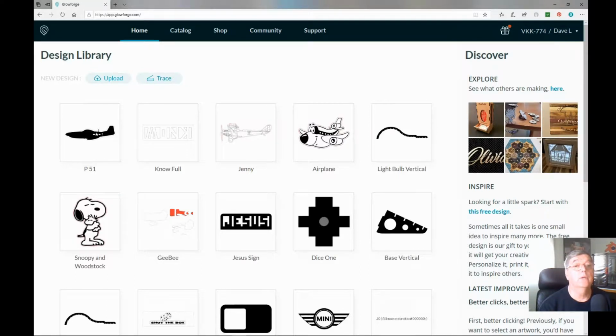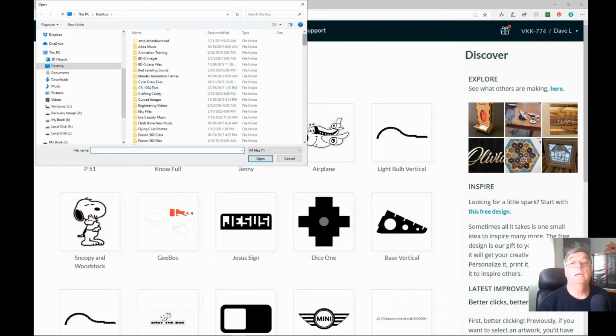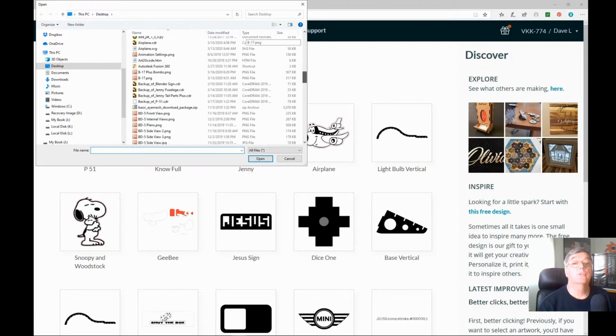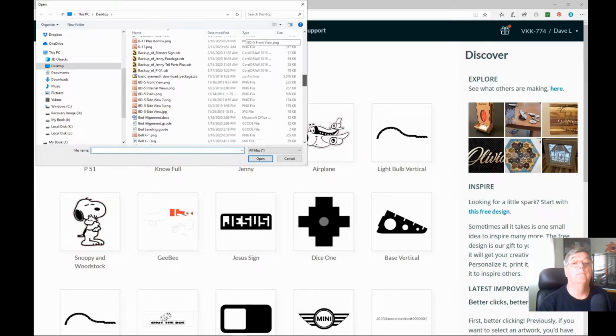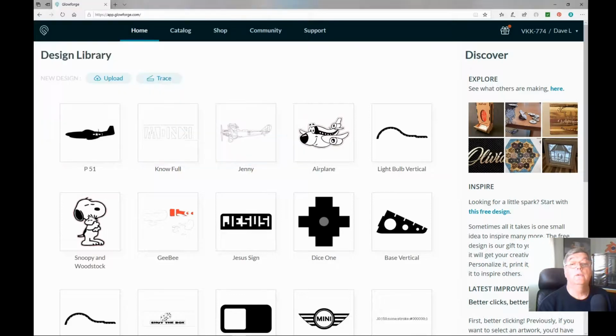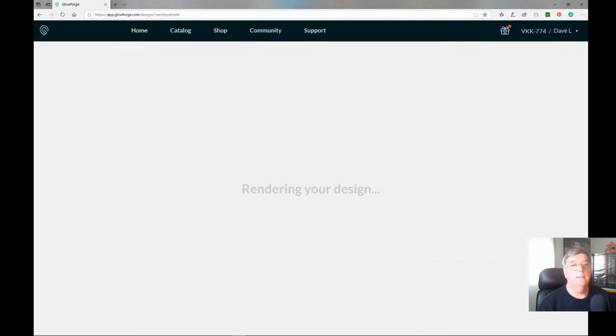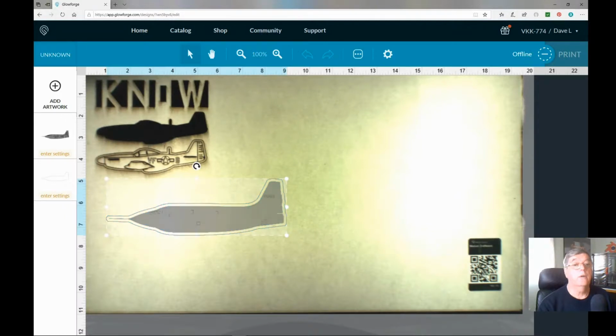So anyway, we're gonna upload him. So we're gonna go upload. And this is already my desktop. So we're gonna go into finding that Bell X1 SVG. Open. And let's see, it's processing it. This is in the Glowforge. There we go.